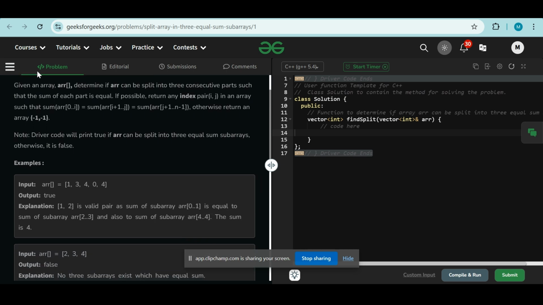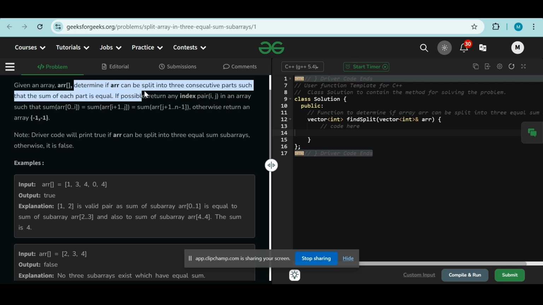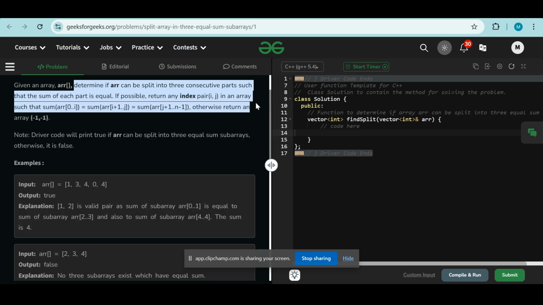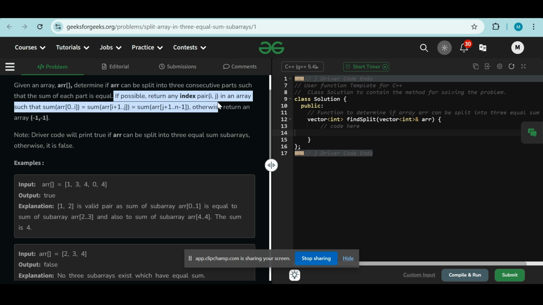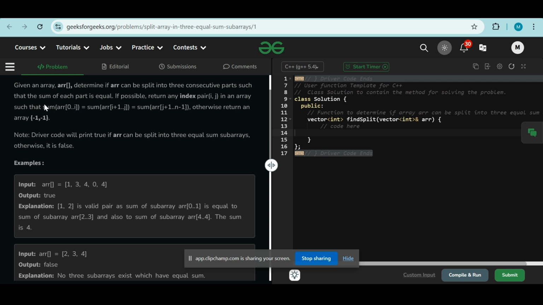Okay. So, we are given an array ARR, and we must determine if ARR can be split into three consecutive parts such that the sum of each part is equal. A possible answer is an index pair i, j in the array such that the sum from index 0 to i equals the sum from i plus 1 to j, and from j plus 1 to n minus 1. Otherwise, return the array [-1, -1].